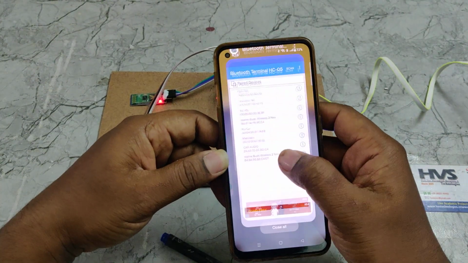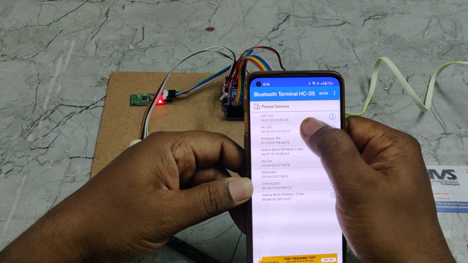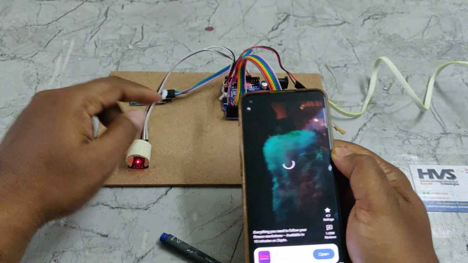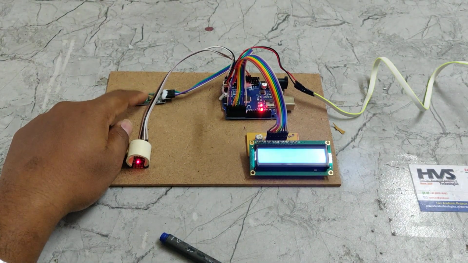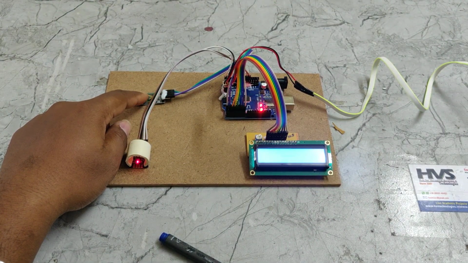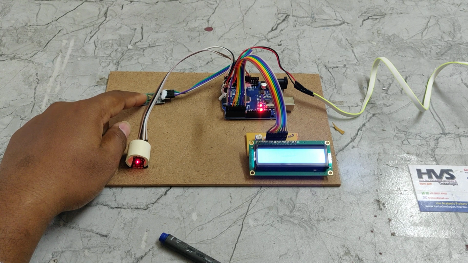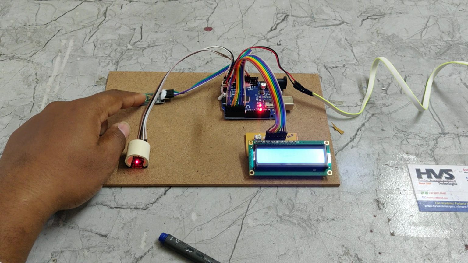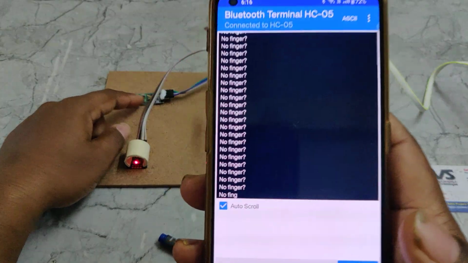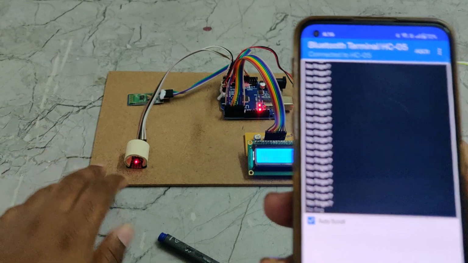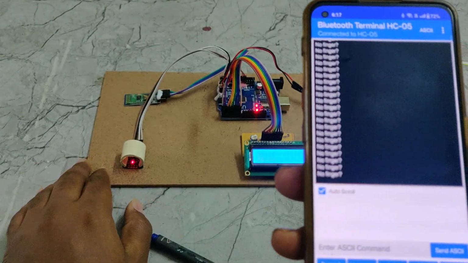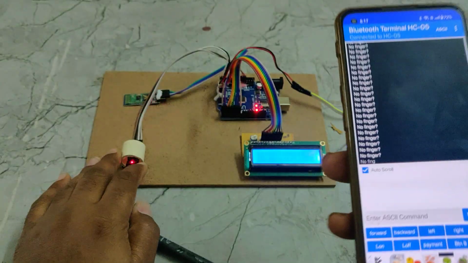Now go to this application. There we can see the Bluetooth module. Tap on that, and we can see the device is connected. After the device is connected, the Bluetooth light indication will slow down; initially it blinks very fast. Now we can see the data of no finger. When there is no finger, the no finger data will be seen here.